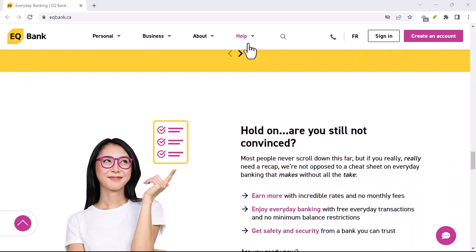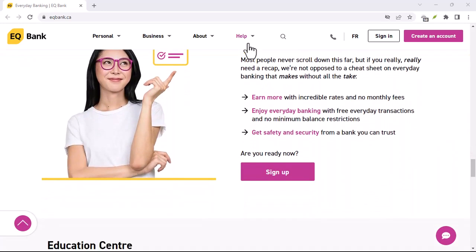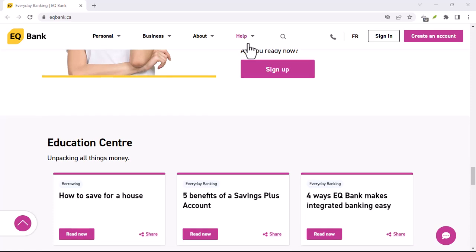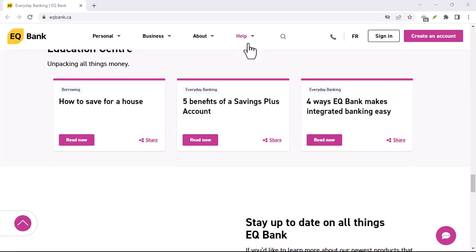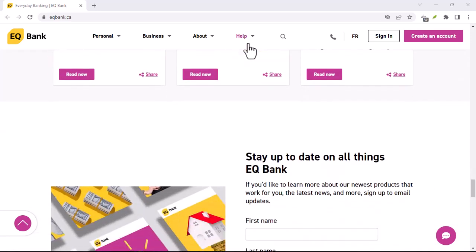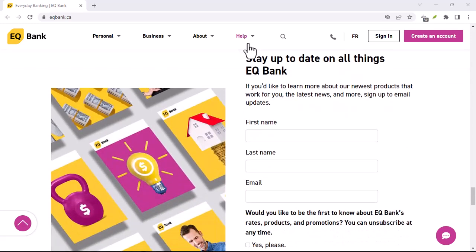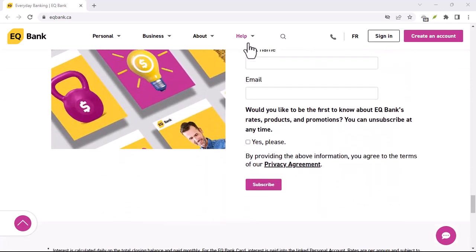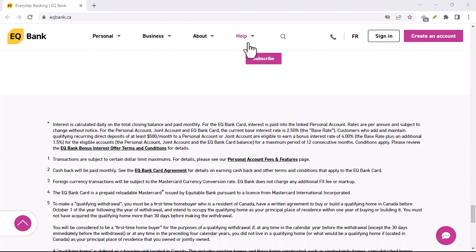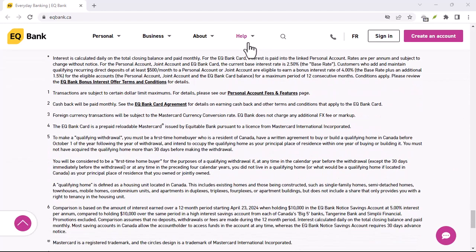Method 1. Interac e-Transfer. This is the easiest and most convenient way to deposit cash into your EQ Bank account. All you need to do is set up an Interac e-Transfer from your bank account to your EQ Bank account. Here are the steps. Log into your online banking account.